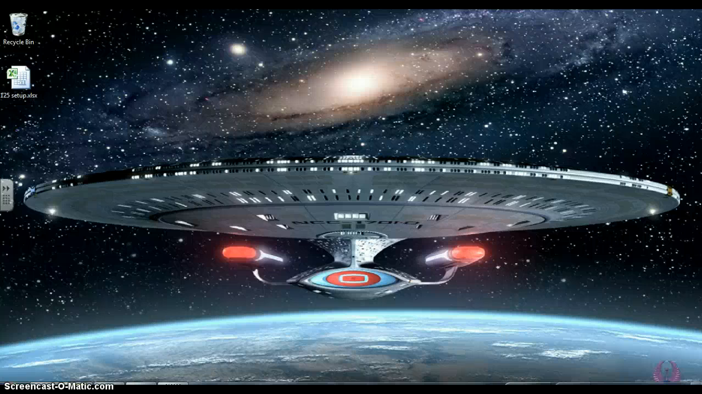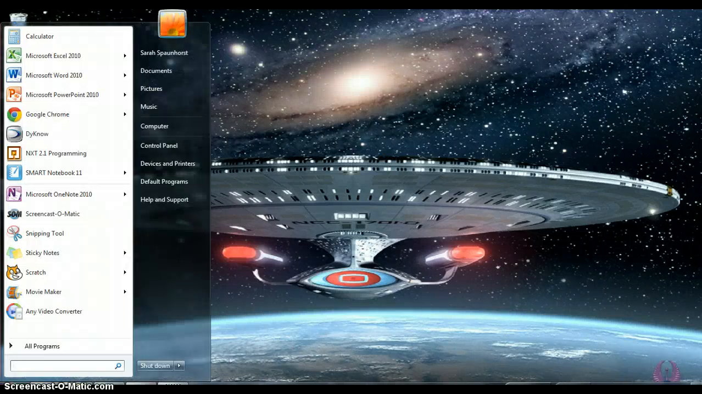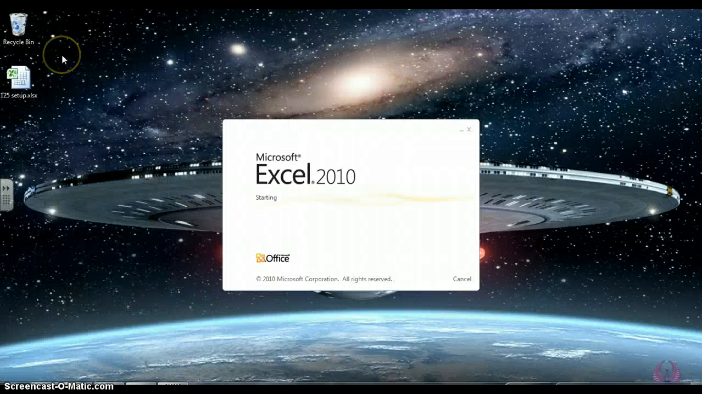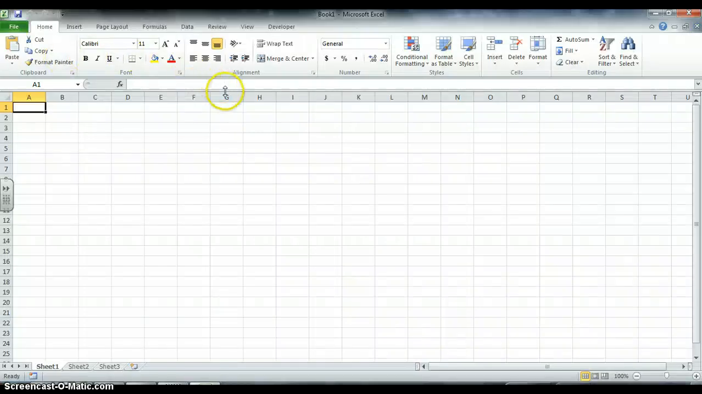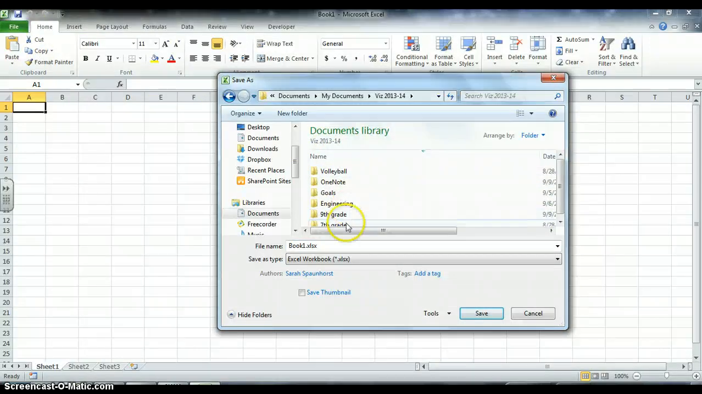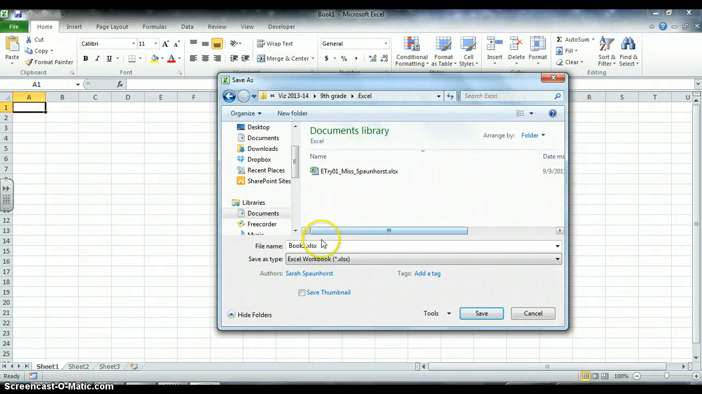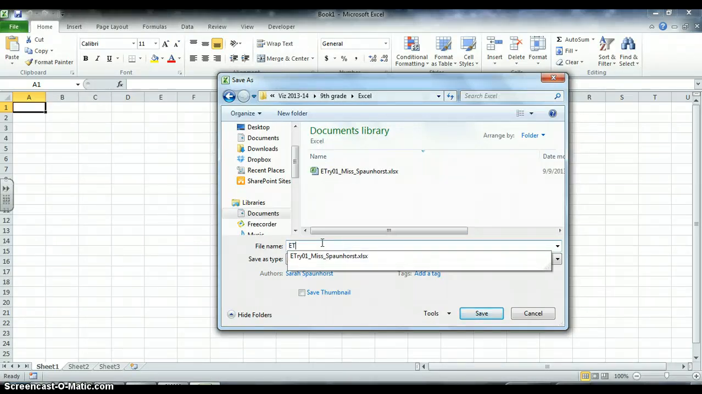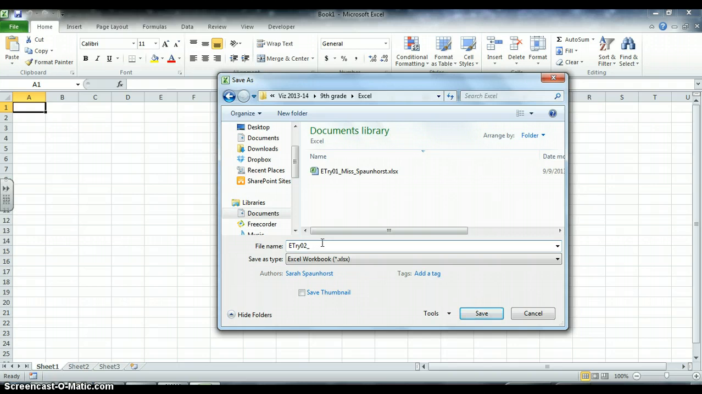All right, we are now in Excel lesson 2. So go to your start menu and open a brand new Excel workbook. And go to File, Save As, and go to your 9th grade folder, into your Excel folder, and we're going to name this one eTry02 underscore your first name underscore your last name. And then click Save.